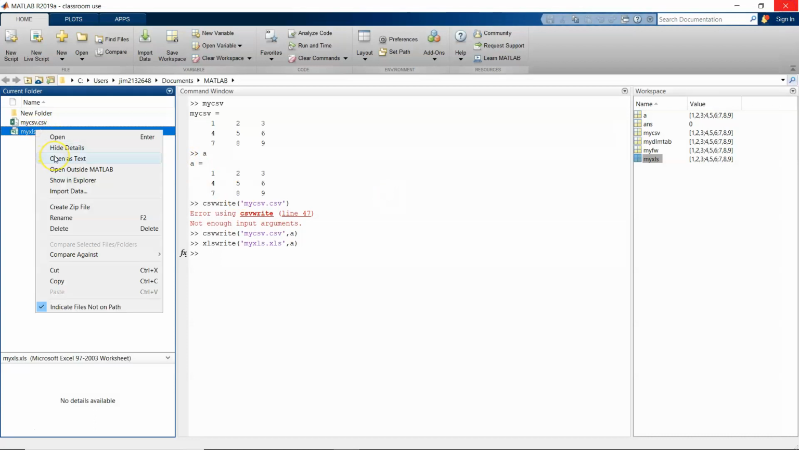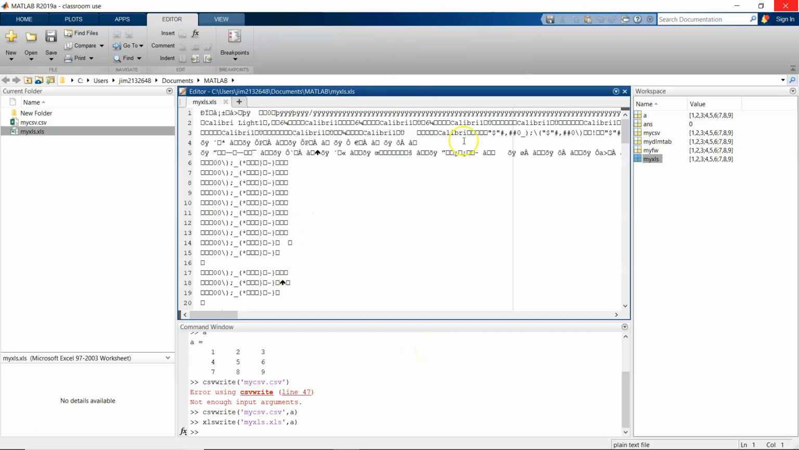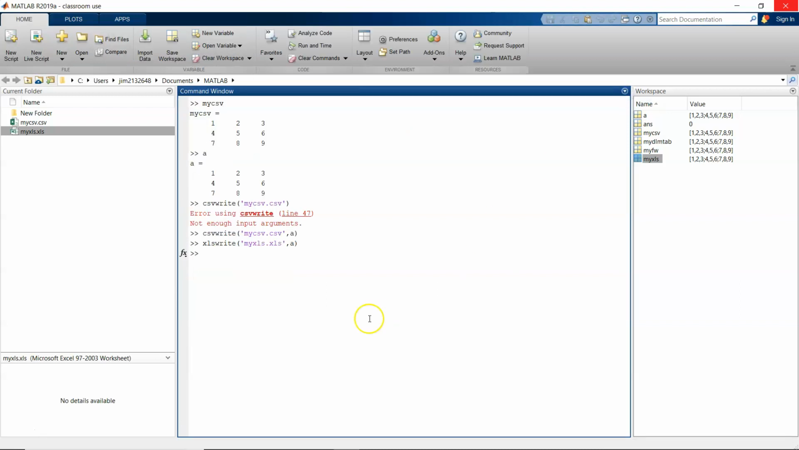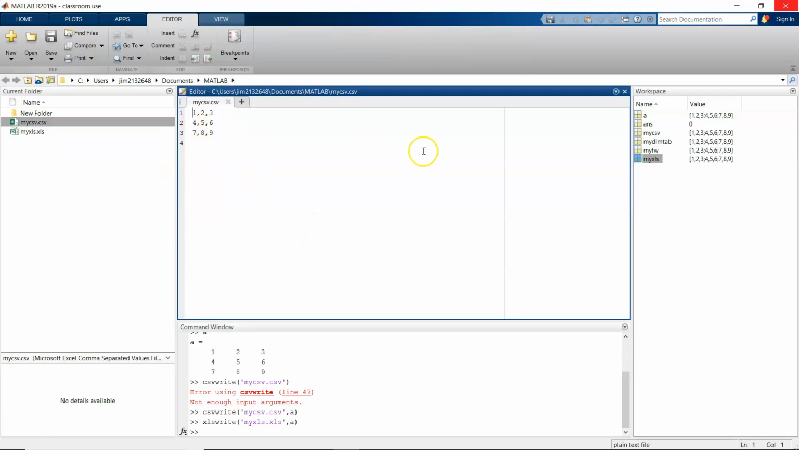You'll notice you can open as text. An Excel file looks like nonsense as text, but might as well take a look at it. See, it's just nonsense. I'm sorry, it doesn't open in Notepad. It opens in the MATLAB editor. Okay, and if you did that open as text in the MATLAB editor, you'd see the commas too.